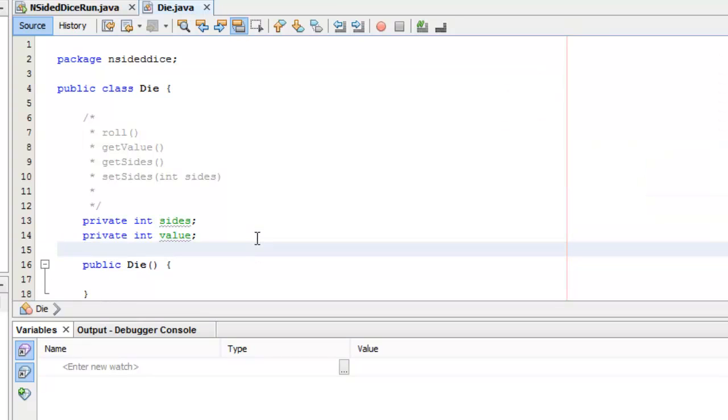And then how am I going to roll the die, right? When you think about taking a die and rolling it, it's a completely random act, right? I roll it once, I get a 6. I roll it the next time, I get a 2. I roll it a third time, I get a different value. So I'm going to need to use a random number generator to implement a die. So I'm going to say private Random and then generator.